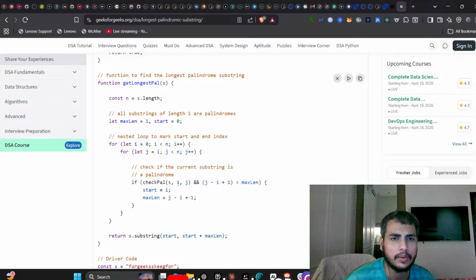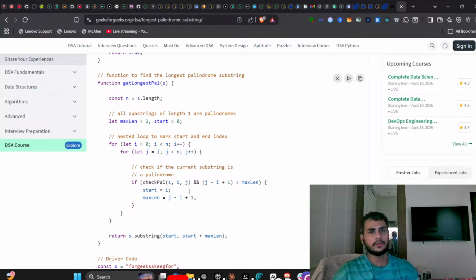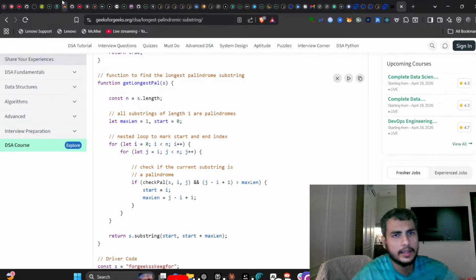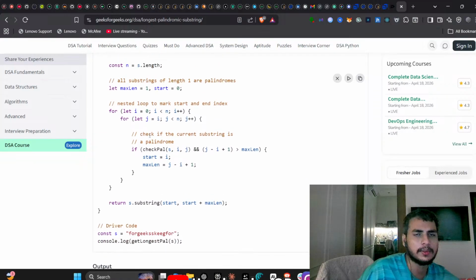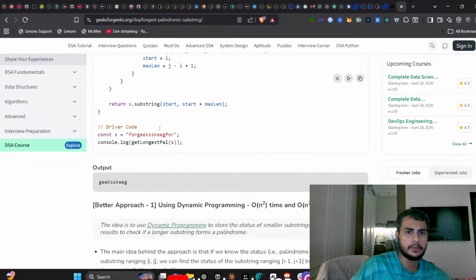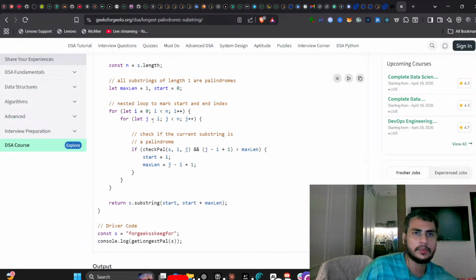Let me check it out. And let's see what do we have here. Nested for loop for make mark start and end index. Okay. So I is gonna be like so n is our length. Max length is, yeah, at least it's gonna be one. Okay. So what do we got here? Yeah, we may check if substring is palindrome.